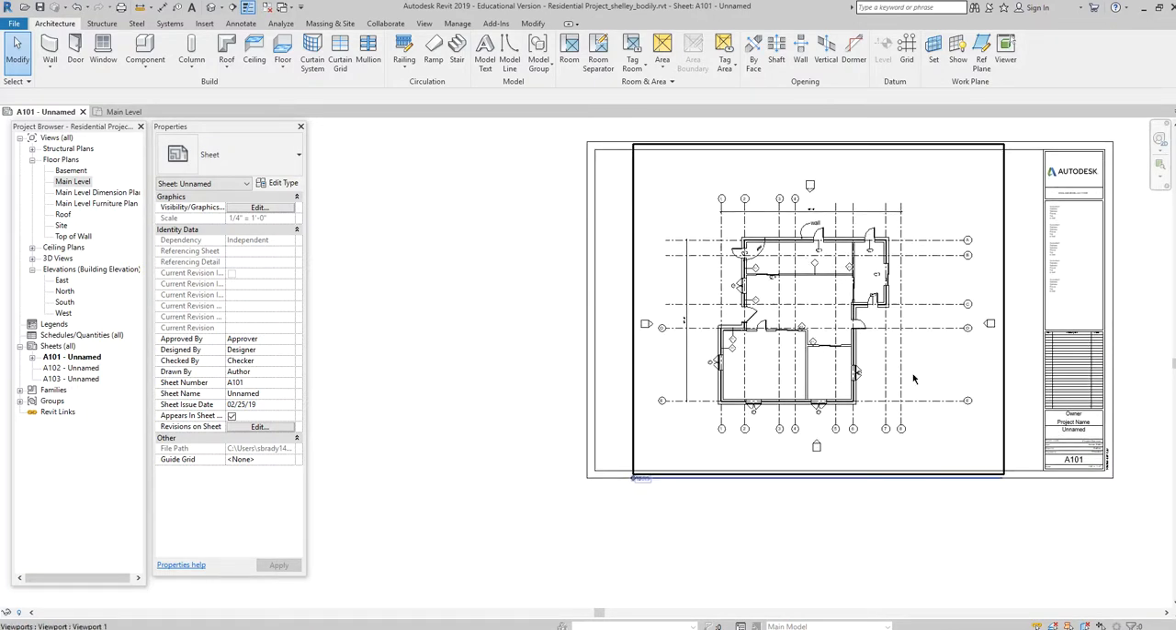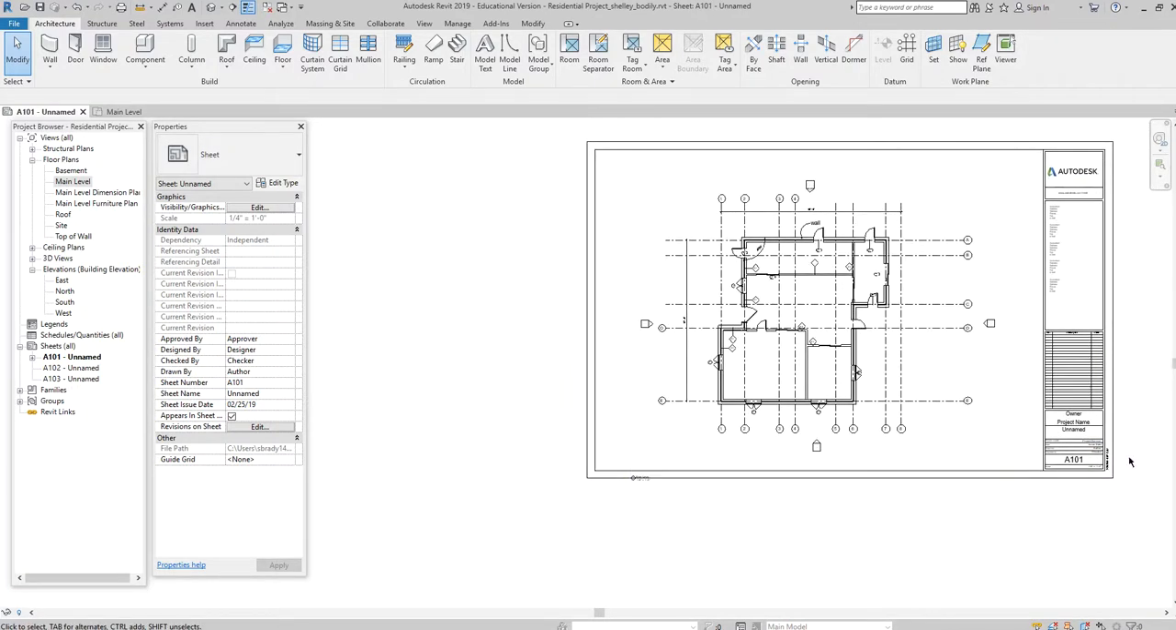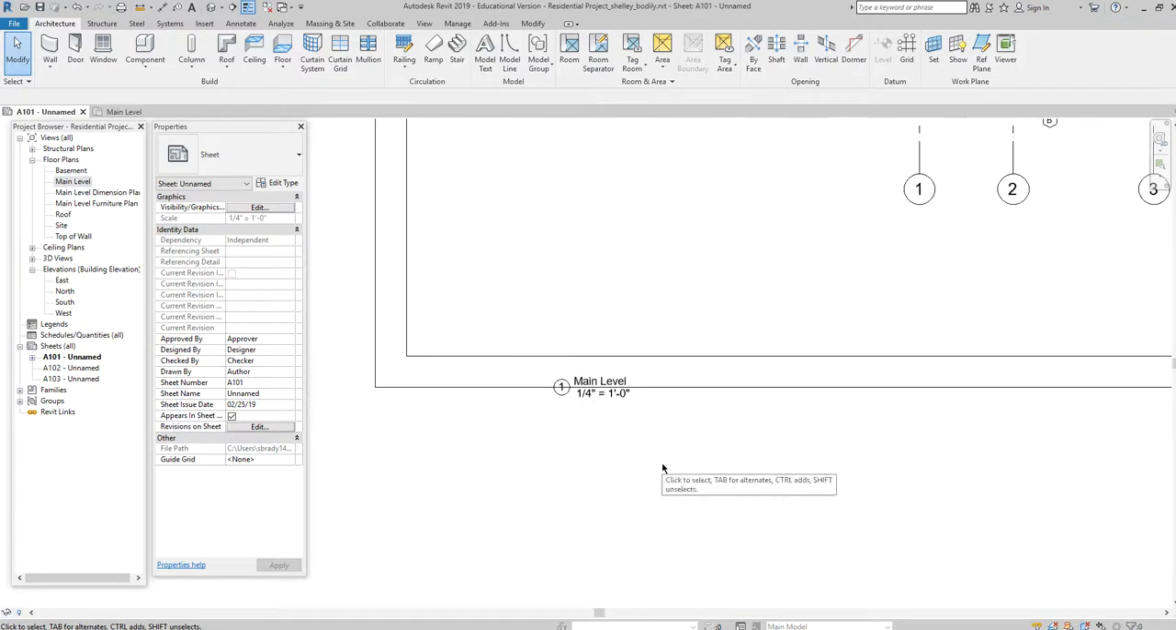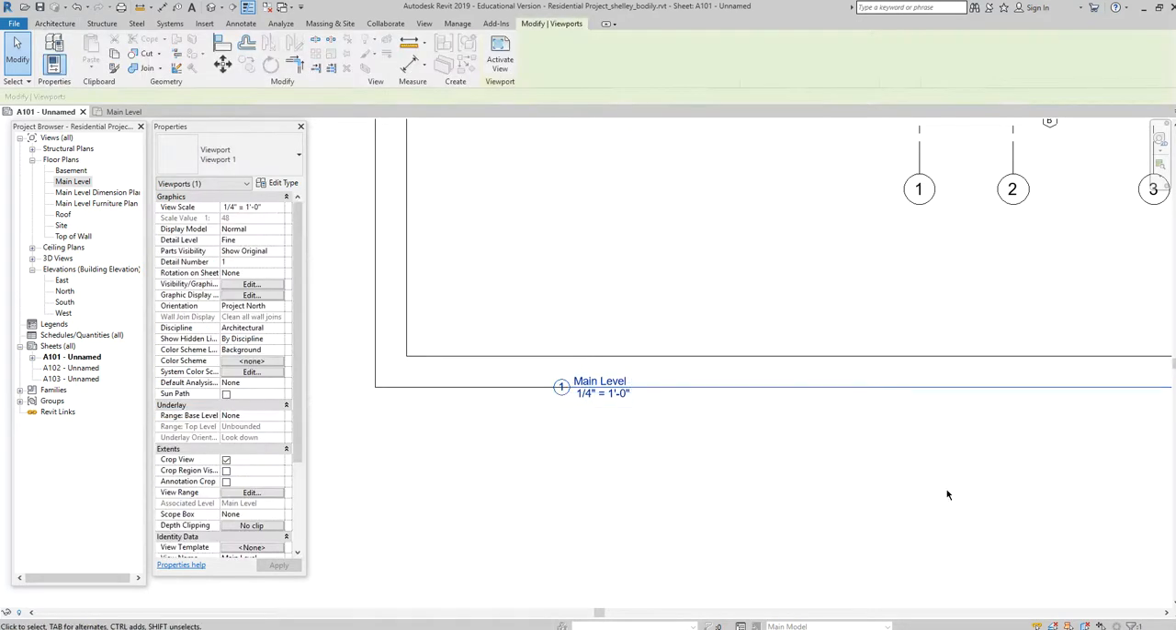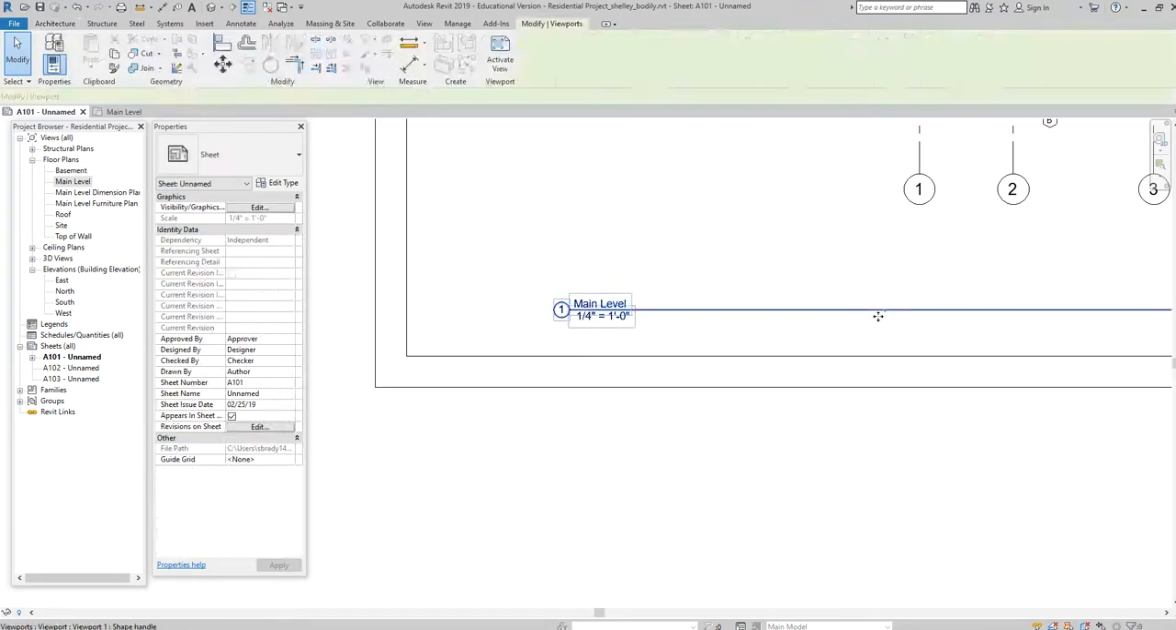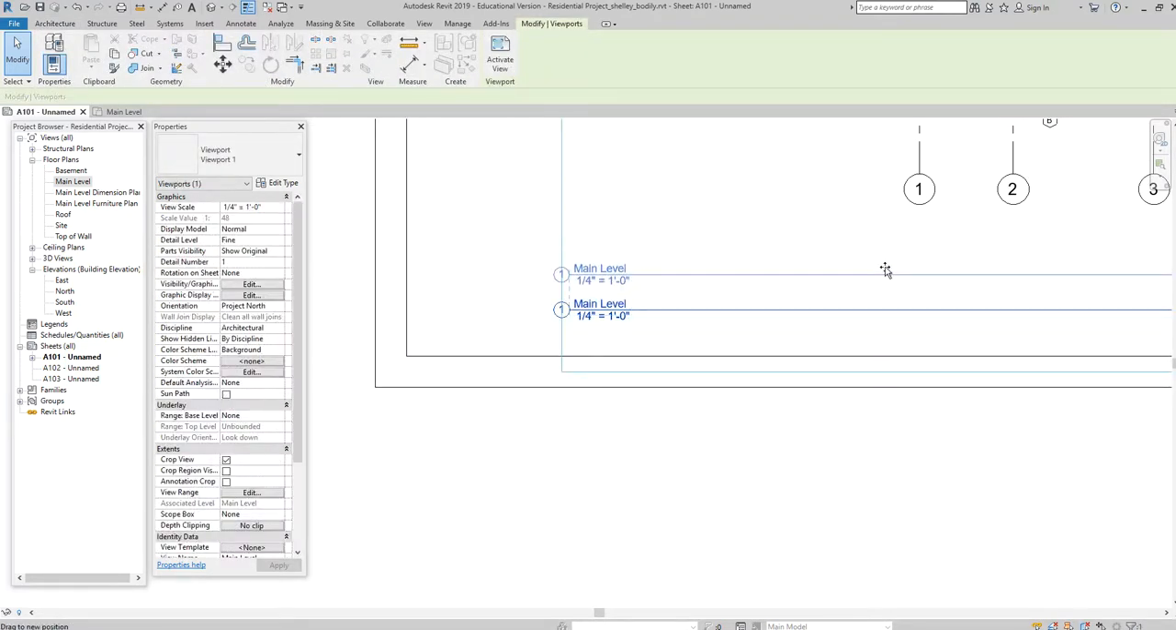Now I have a little bit more space kind of around my drawing. The scale looks really good. I still need to move my view title here, which I'm going to show you how to do. This view title is automatically generated when you place a view on a sheet, which is wonderful too. I can click on it. I can nudge it with my arrow keys. So I can move it into place, right? I can also click on it and drag it with my mouse.